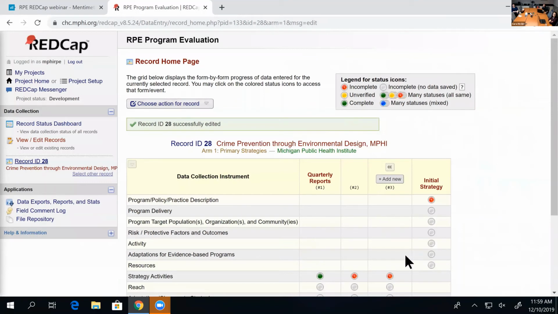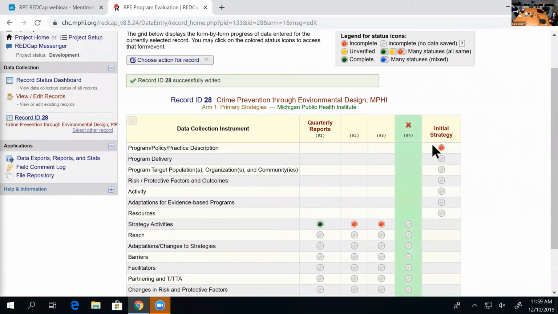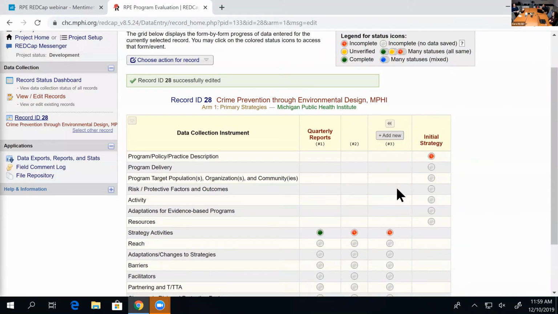And now that we have data in for quarter 3, we have a button that says Add New. So we can go on our merry way and continue adding quarters in this way. That being said, we would not recommend adding quarters before you need to. Don't want to muddy the waters or accidentally put something in an incorrect quarter.